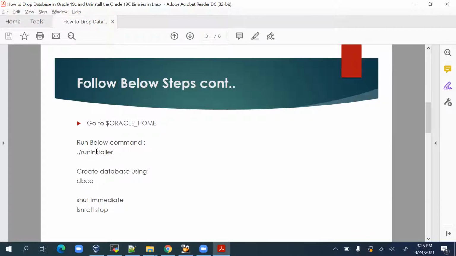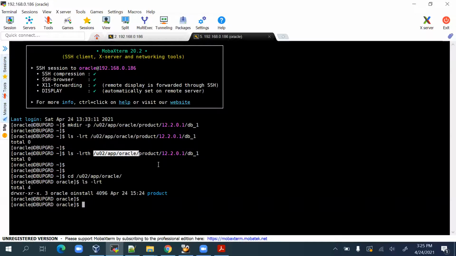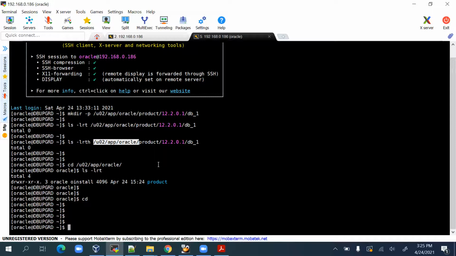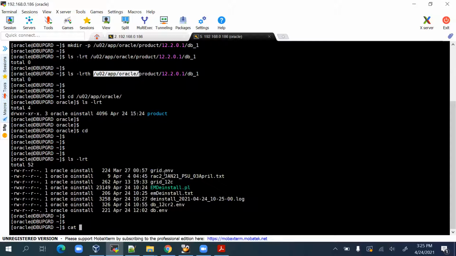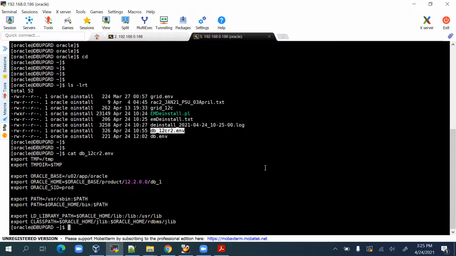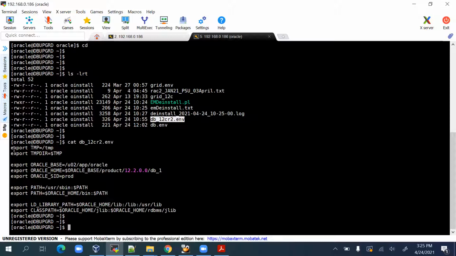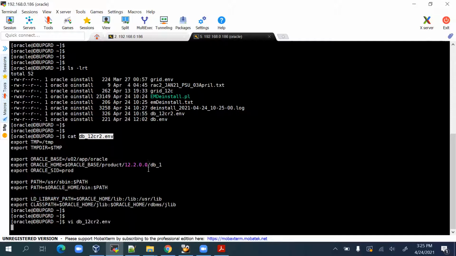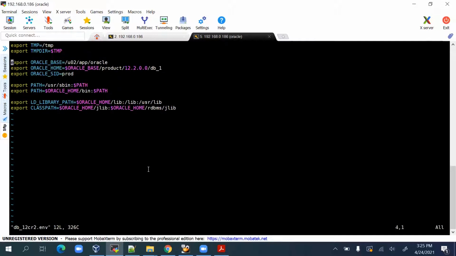Sorry, first we need to set my 12c home. So I just created one environment variable. Okay, so what does this environment variable say? It exports a temporary file, exports the Oracle base. So U02 is Oracle base, and then Oracle home. I need to just modify this path because I have given the wrong path over here. So I will go into this environment variable and modify this path.